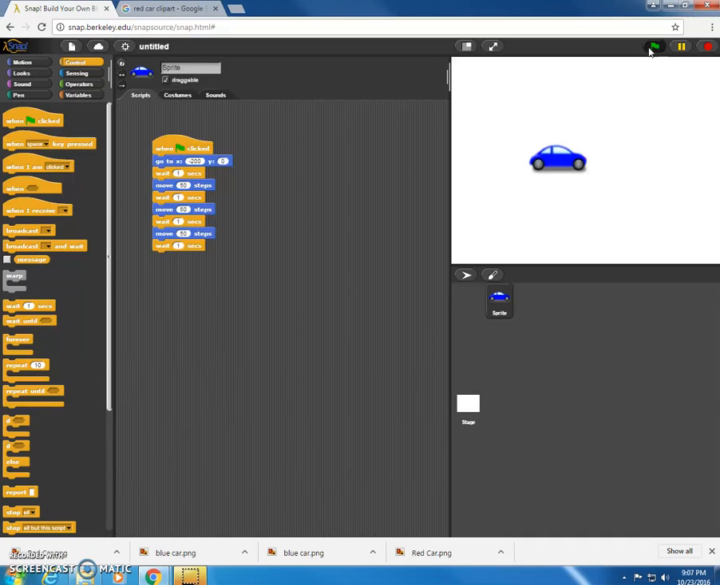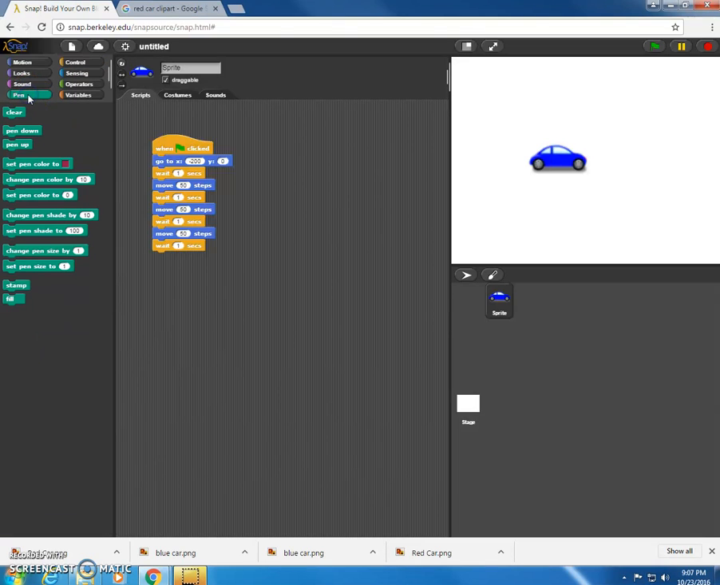Okay, one more step that I'd like to show on how to make a motion map. If you go to the pen blocks, the green ones, there's something called stamp that will show an image of that object and leave it there. So I'm going to have, right after I have it go to its starting position, I'm going to have it add the stamp block. It's in the wrong place. So go to the starting position, stamp block.